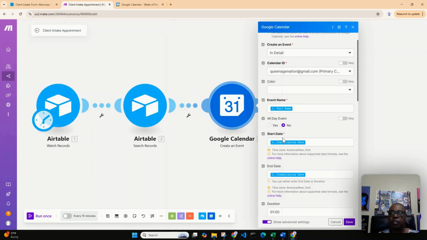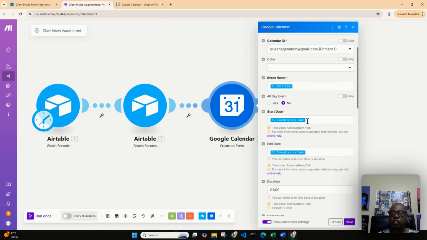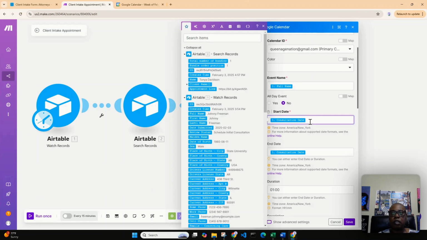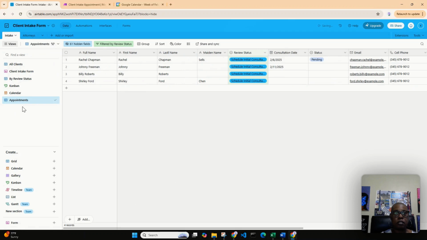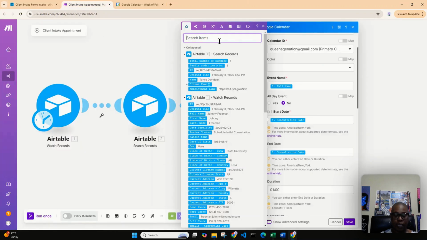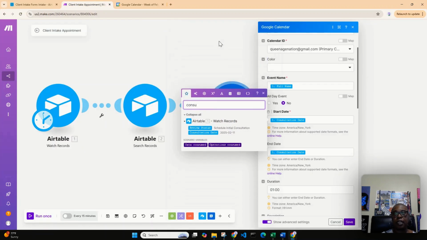Is it an all-day event? No, it's not. For start date, I'm going to look and see where we had that consultation date. Let me just go back and show you right here in my appointments when we asked about consultation date. Now I'm going to go to Make and search for a consultation date because I want to put in that date. And that is where I mapped it to start date.